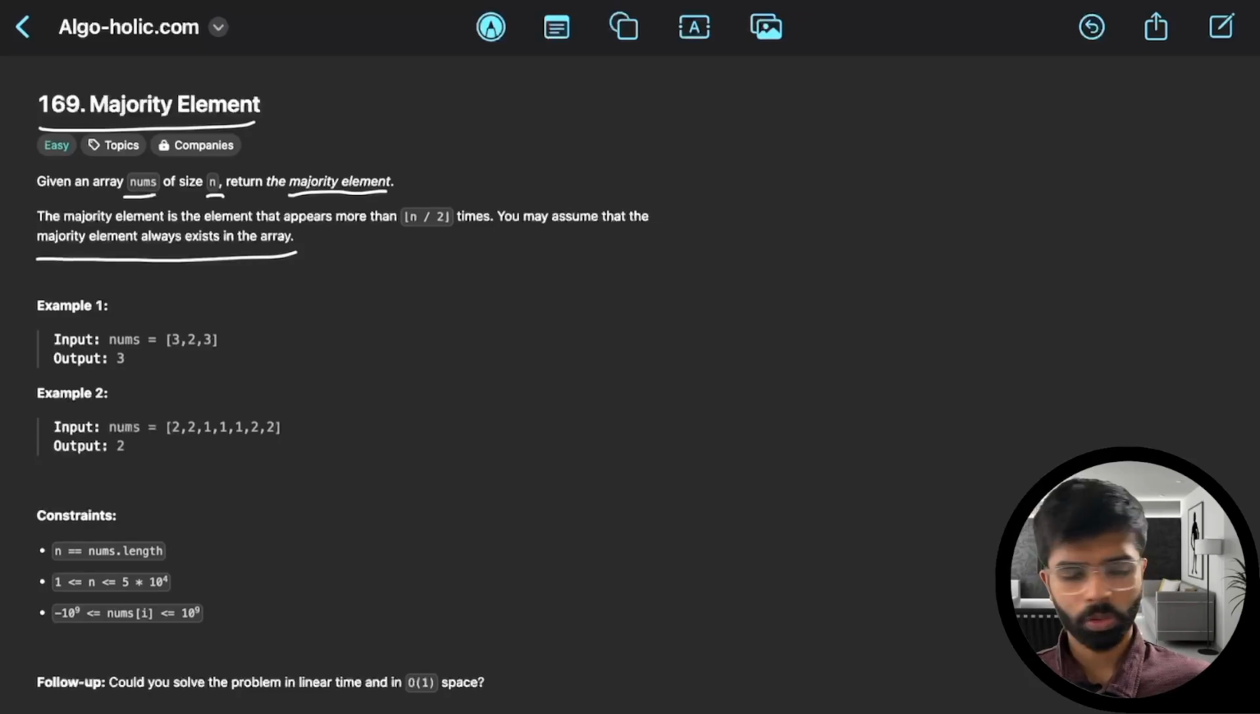Let's look at an example: 3, 2, 3. The answer is 3. Here 2 appears 4 times and 1 appears thrice, so the answer is 2.